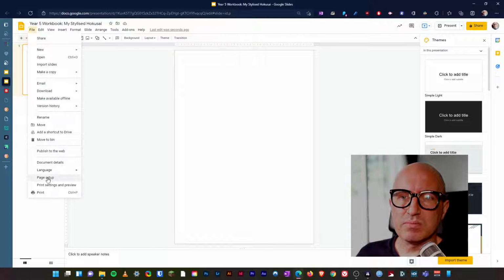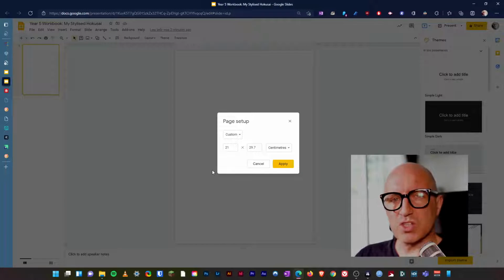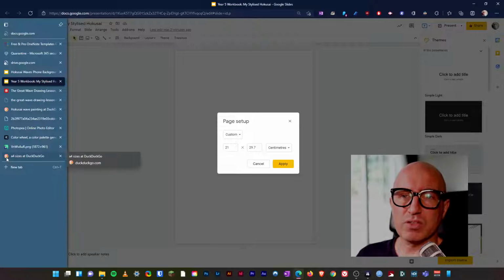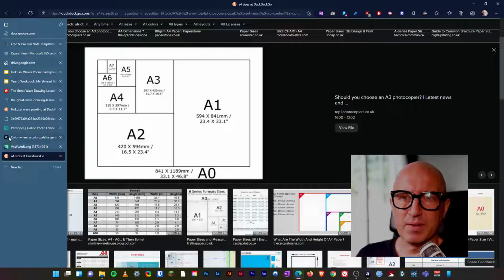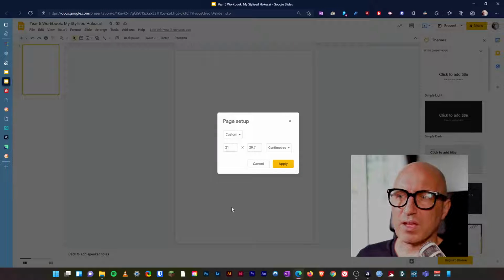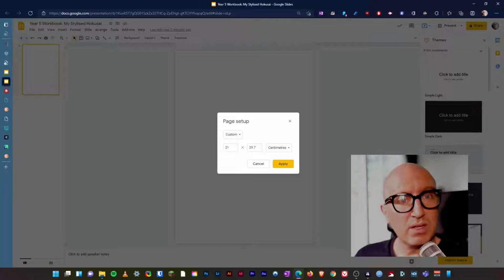Go into File, Page Setup, and you can change it into print mode based on your search. If you want to check it out, you can go to A3 if you want. You can see it's 29.7 by 42.0. So get your print sizes ready into a custom setup, and I will see you in the next clip.